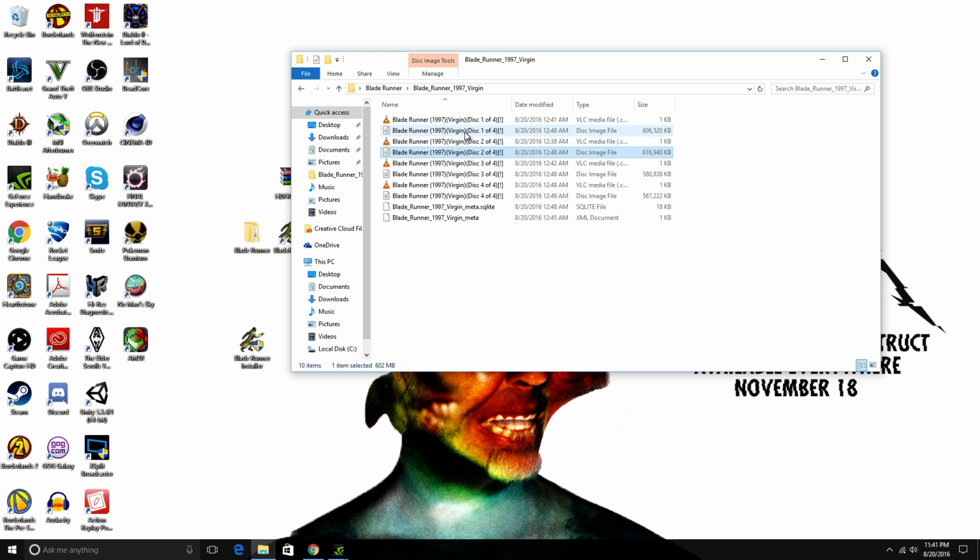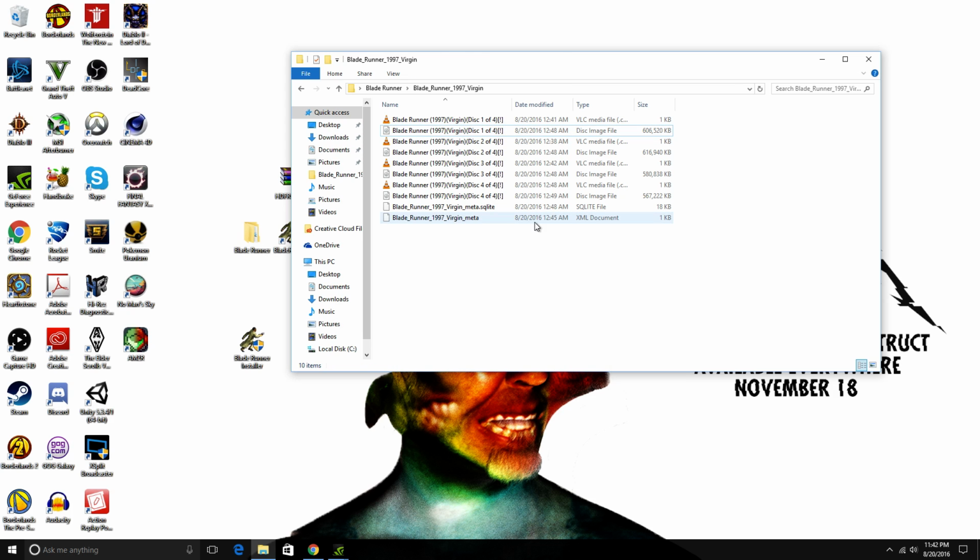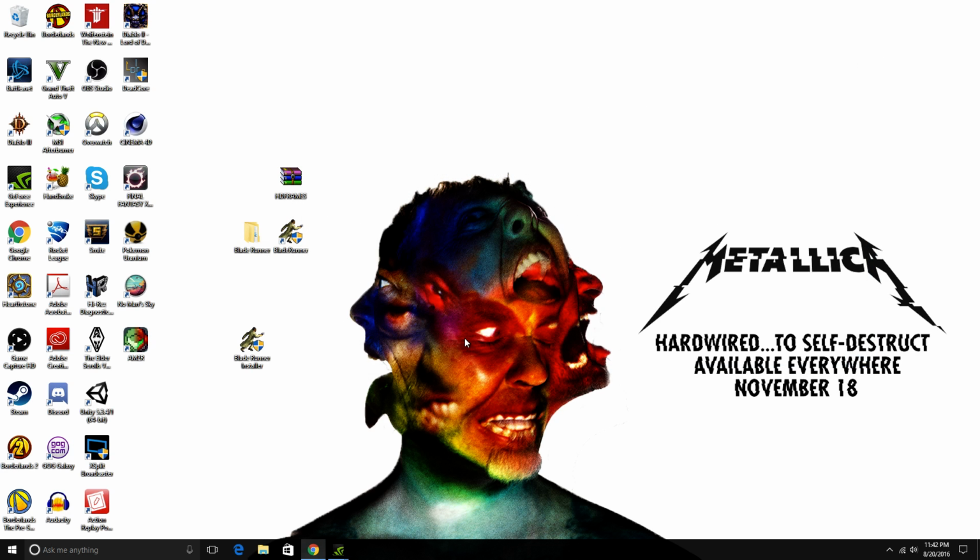Now, what you're going to want to do is mount disk 1. You just mount it however you do. This is on Windows 10. It works however you mount something on Windows 7 or Windows 8. I do have a program that let me do this before, but with Windows 10, it just is a built-in mount. But before you start installing anything, there's something else you're going to need to download.